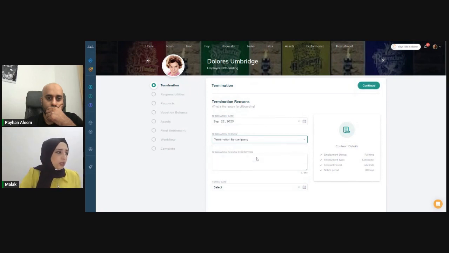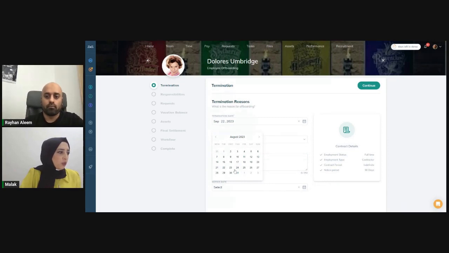Let's say that we're actually getting rid of this person, they're being terminated. We can add a comment here to put more details for why the employee is being terminated or any additional notes that we need to show up. And we can set the notice date, if the person has been notified, what that notice date was. So let's just put it back a month from the actual termination date here.